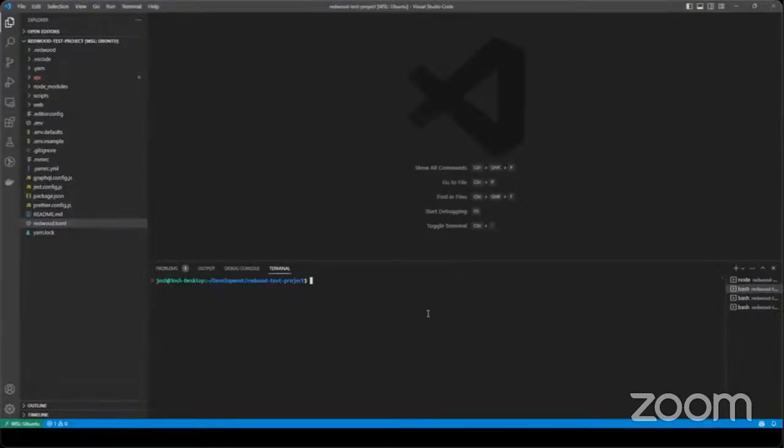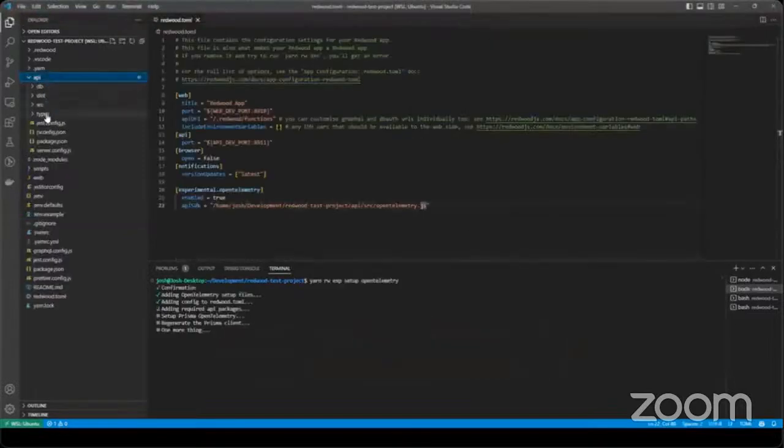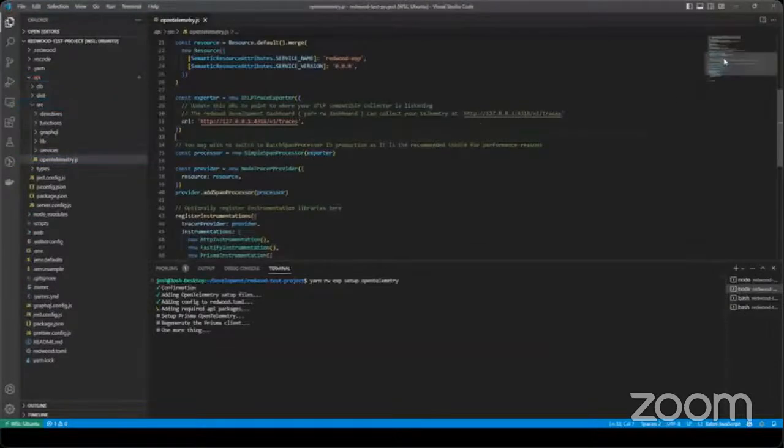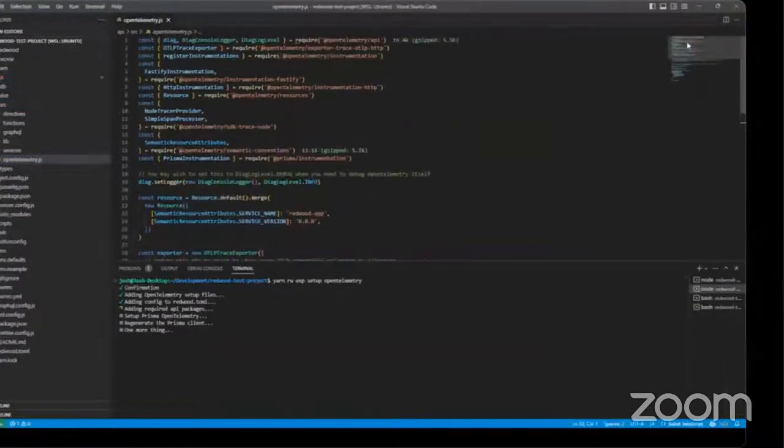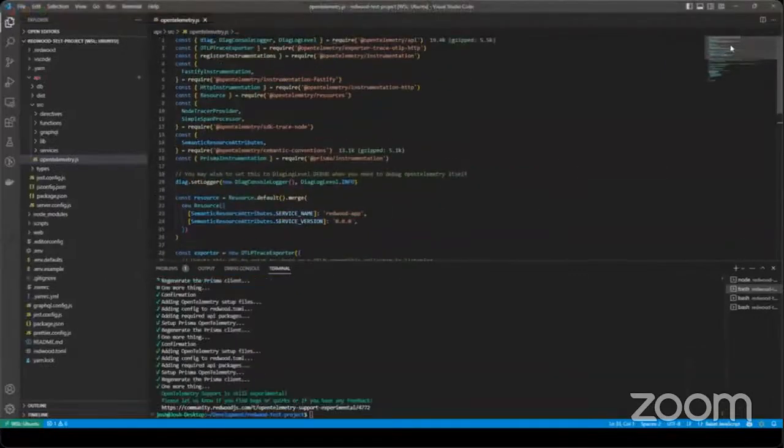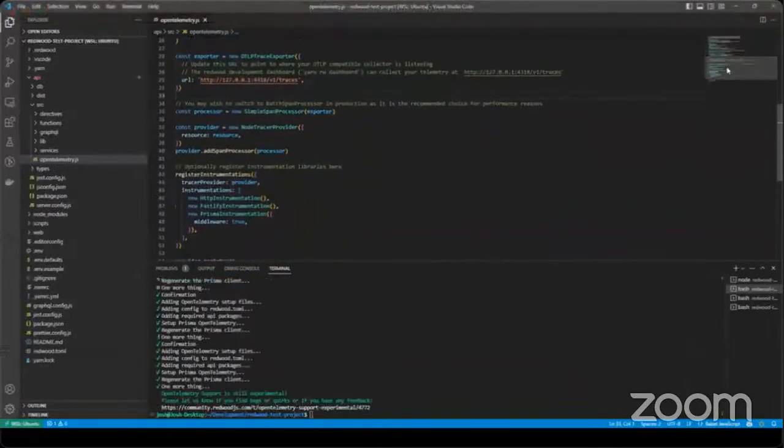So inside the toml file, we'll see that there's now an experimental.opentelemetry block. It simply contains a toggle to turn it on and off at your convenience, and an API SDK file location. So this is also a generated file for you, which contains the boilerplate code necessary to set up OpenTelemetry during your development, so during yarn redwood dev.